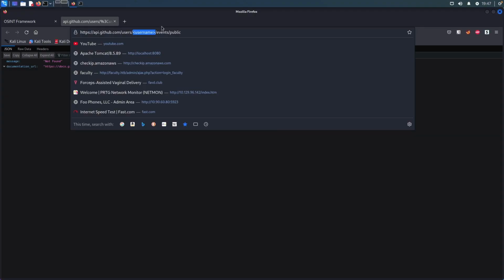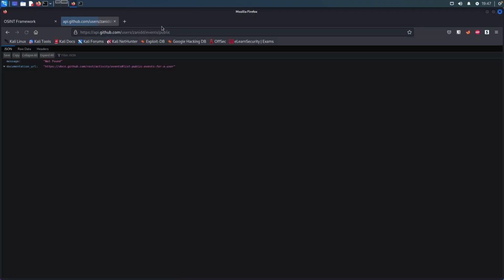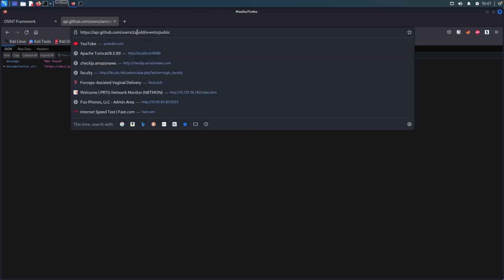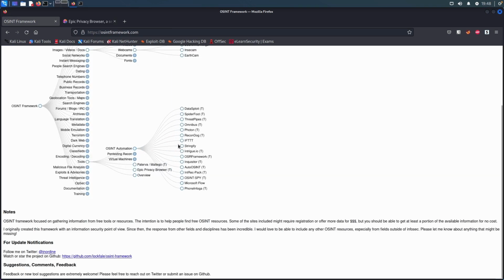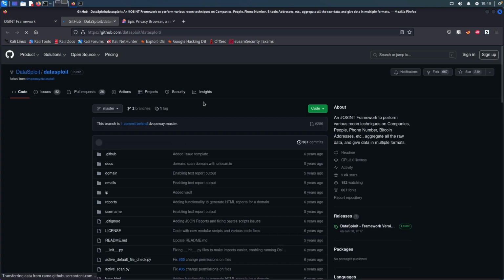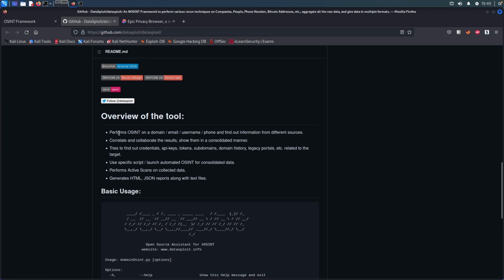Let's say you're looking to enumerate possible user accounts of your targets that may have a public repo. Just hop onto the OSINT framework, look for GitHub in the username section, and there you have it. It's more than just a collection of links though. The OSINT framework also offers a collection of tools that you can download, like Datasploit.